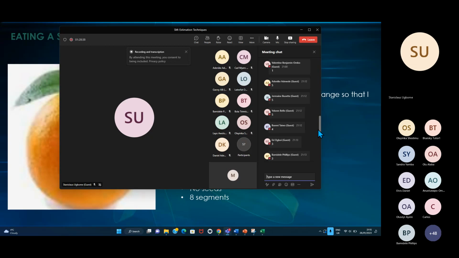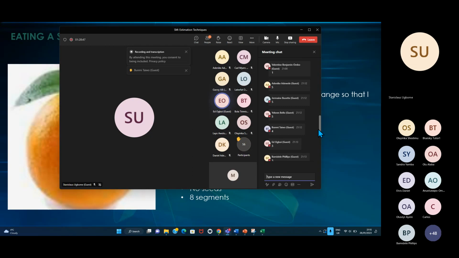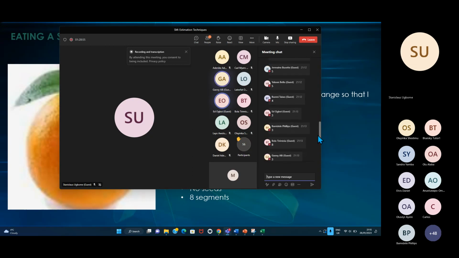Well, for me, based on experience, I've eaten orange several times and I have peeled orange several times. I'm talking like an experienced developer now. I've done it before, and now it won't take me more than 3 points to do it again.